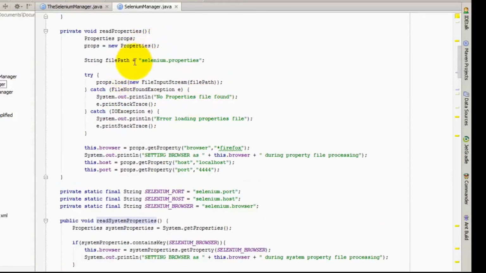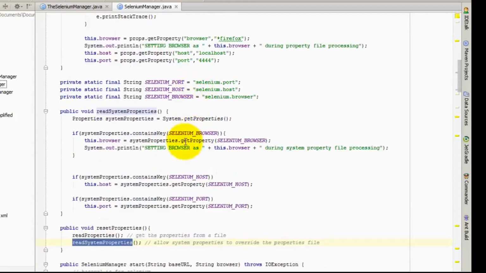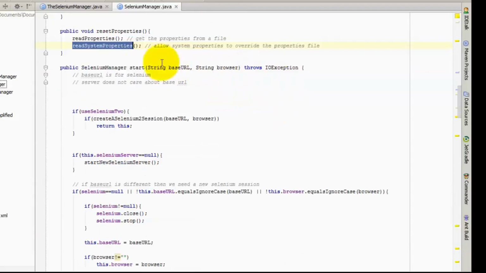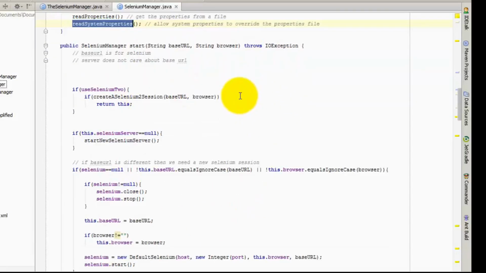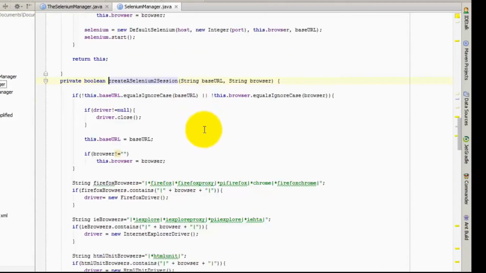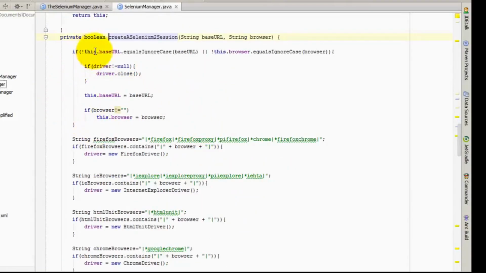So if you have a look through this, you can see how to access properties files and access system properties, and that's really all we're doing. Then the start method in here will be much the same as you've seen, particularly for this create a Selenium 2 session. All the code that we've been looking at has been for WebDriver. So create a Selenium 2 session is about creating a WebDriver, and all it really does is check: are we using the same URL, in which case keep the browser the same, otherwise create a new driver.